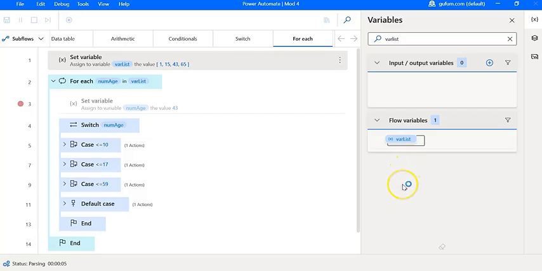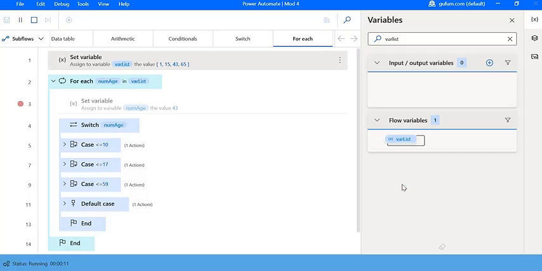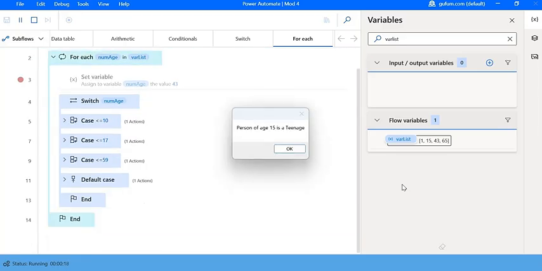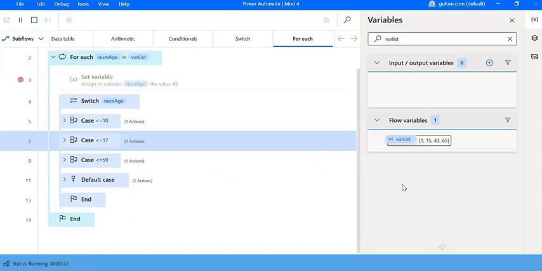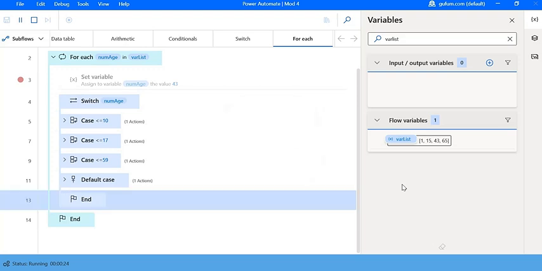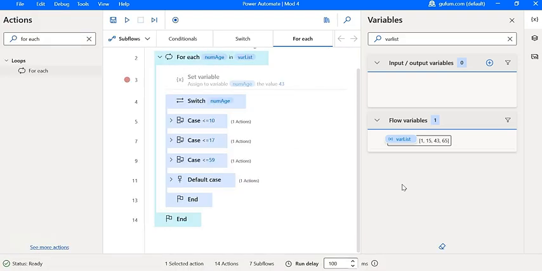Observe the var list variable, which number it's going to pick. It should pick 1. It should go into the first case, show message box. It has closed by itself, gone into the second one, closed by itself, third one, closed automatically. Then the default case, automatically flow is over.